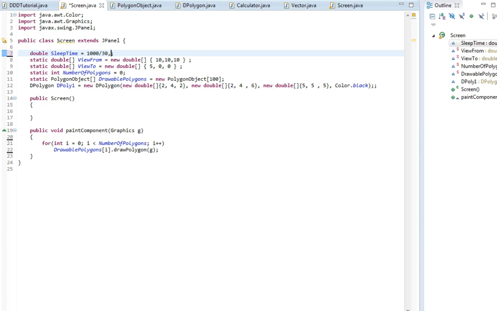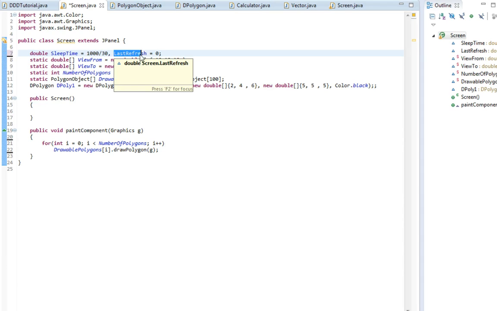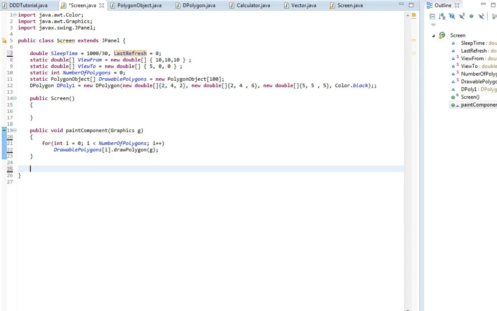So I need to add another variable. It's gonna be the last refresh. Gonna need this variable to check how long ago it was we refreshed last time. So now I'm gonna make the function that's gonna refresh. I'm gonna call it void sleep and refresh.